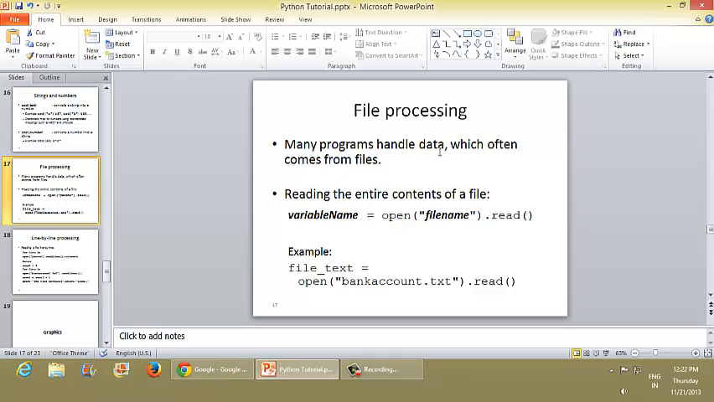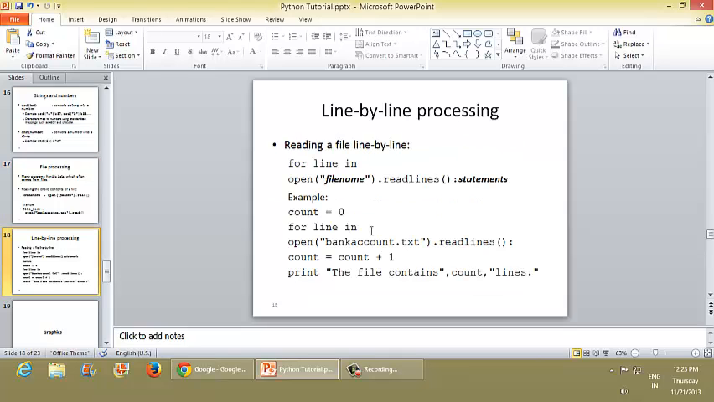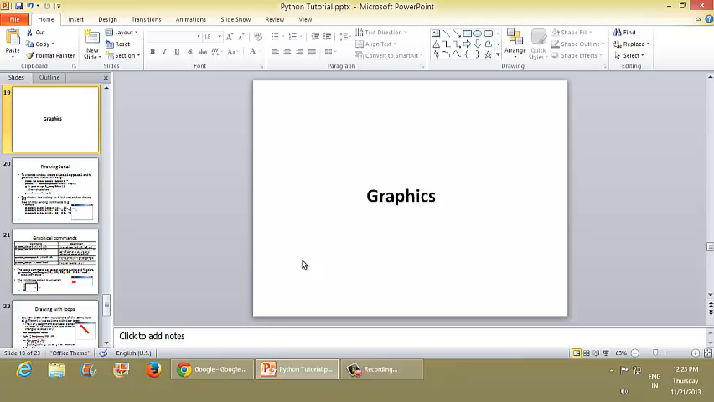File processing. Many programs handle data which often comes from files. In this, we can read the entire contents of a file by using open. Line by line processing. In this, we can read one line after another. Here we can see the example of that one.